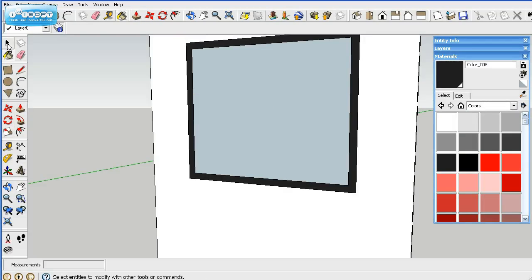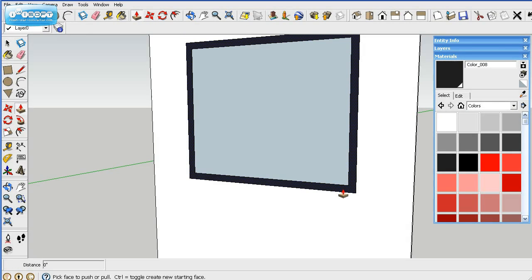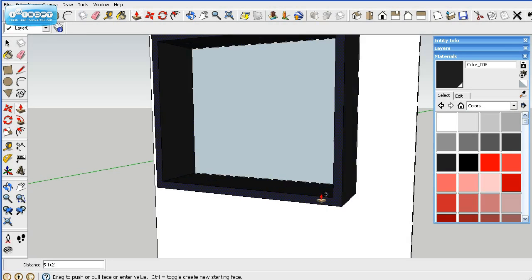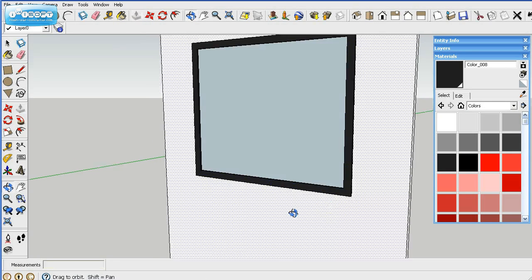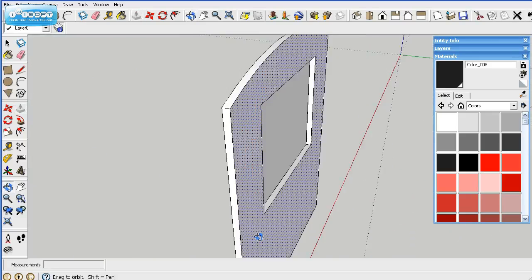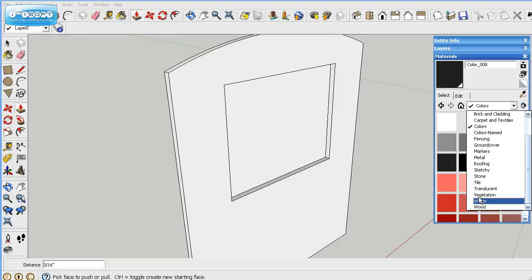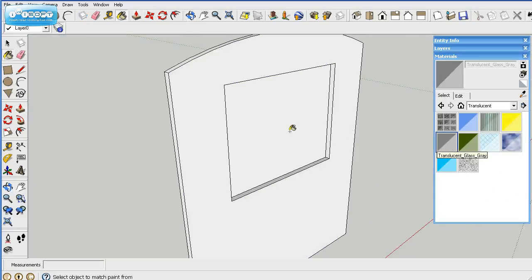Then I will go ahead and push-pull that out. Again, hold over it, control, and drag it out. Now I'm going to drag it out 3/16 inch. So 3/16. Here. And there you go. And then the glass. Go around. As you can see, it changed that color back, so we'll go ahead and hit translucent again.